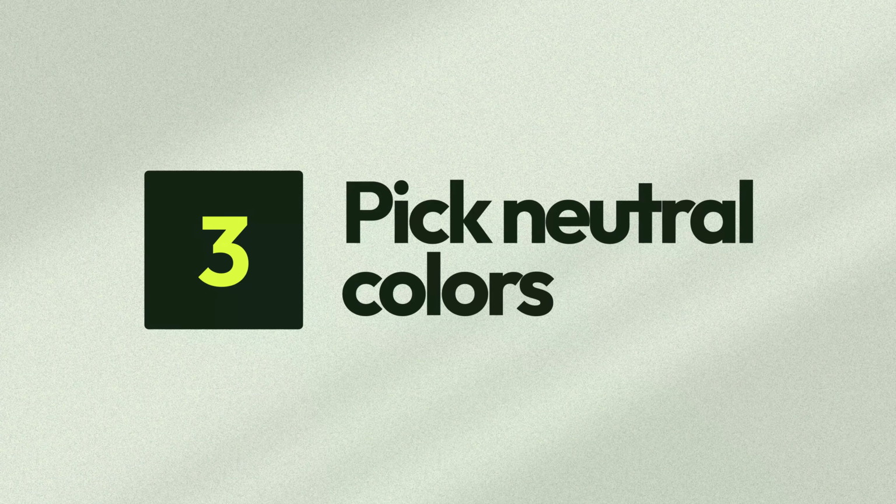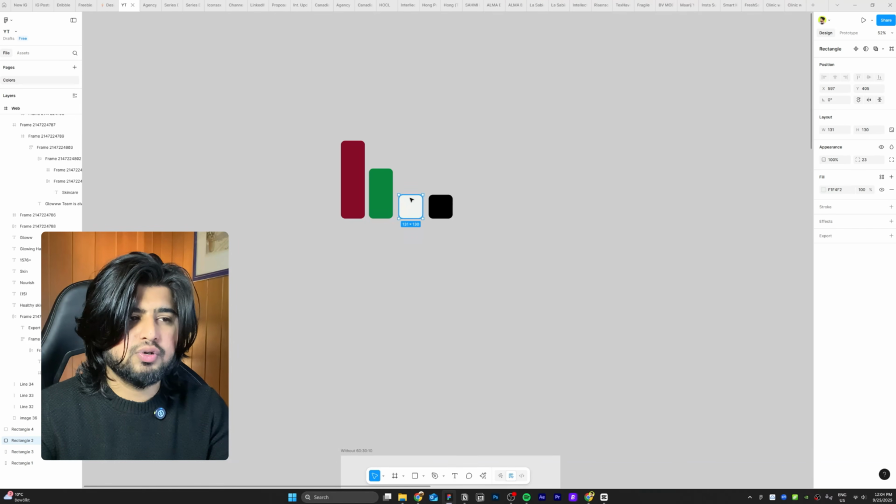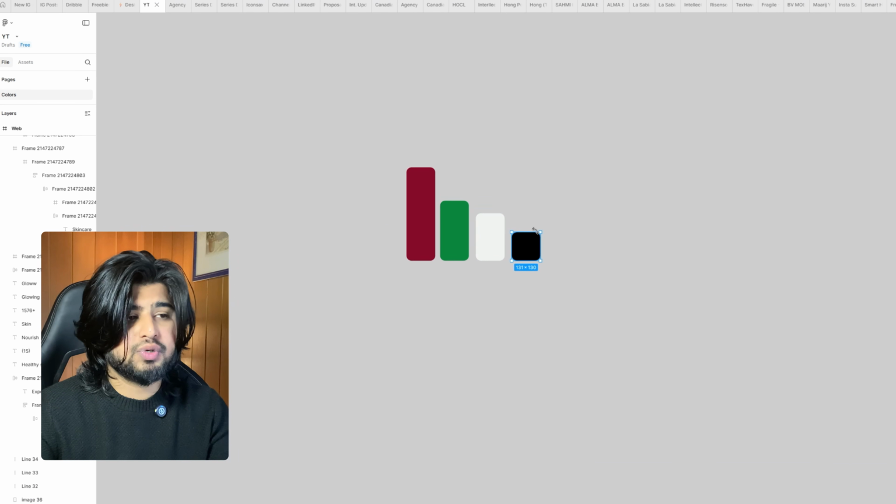Now obviously the third step is to choose the neutrals. You can go with simple white or black, or you can be a little bit more creative and add 5% more of that same brand color in black or in white to make it a little more appealing. Now we got our 4-color color palette.